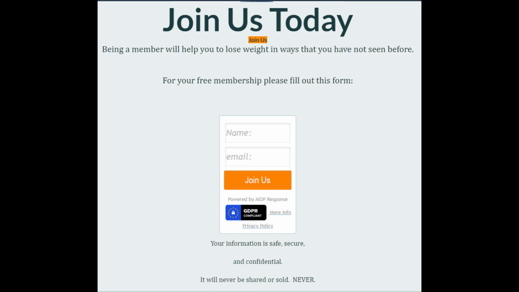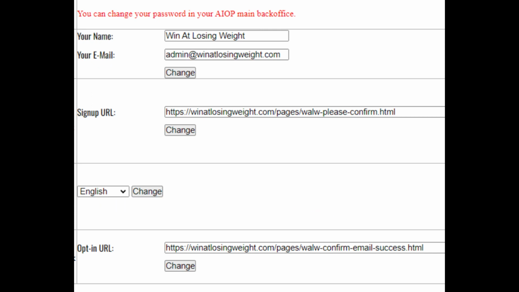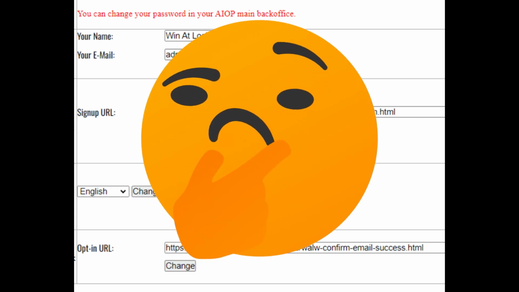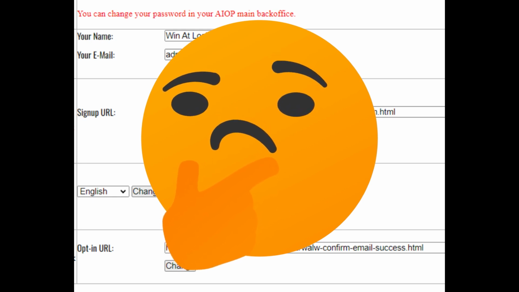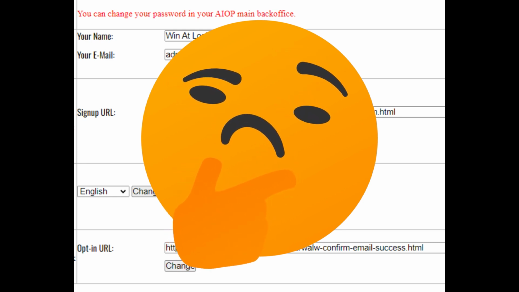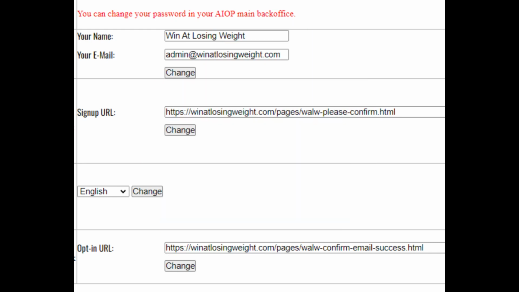Creating this form baffles almost everyone. For example, part of the process asks for a link to a confirmation page and another link to a success page. Since most of us do not know what a confirmation page is or what a success page is, we do not know what to do. So many of us do not create a sign-up form, which is a huge mistake.